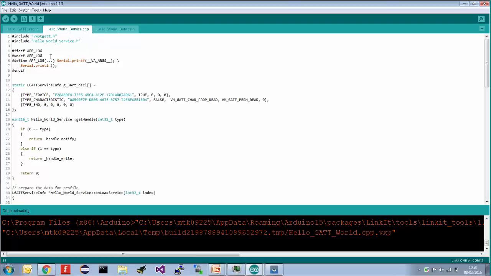Here is the interesting bit, the LGATTServiceInfo. Here's the information about our service, and we define the service here. We have to define the unique identifier, and whether it's a primary service or a secondary one, and this is a primary one. For the service, we don't need any other characteristics. Within that service, we have one characteristic, which we define here.